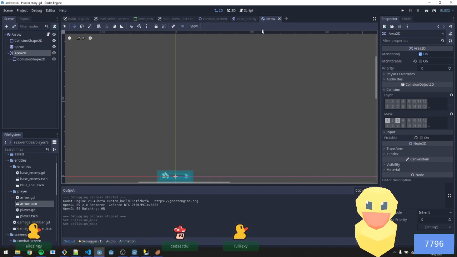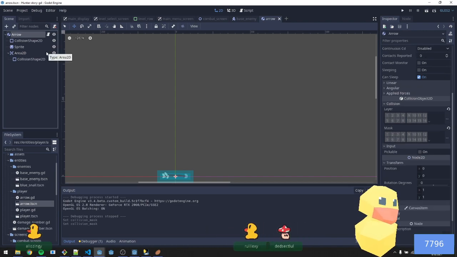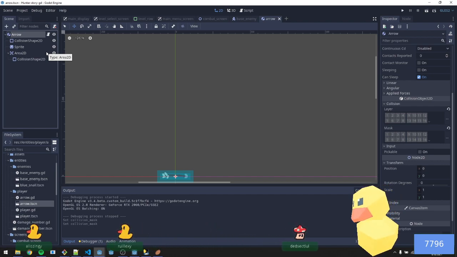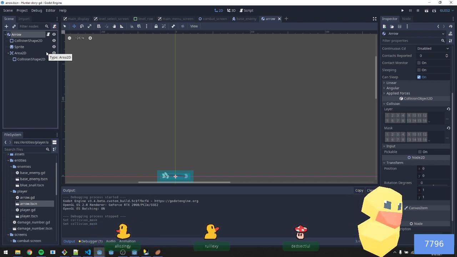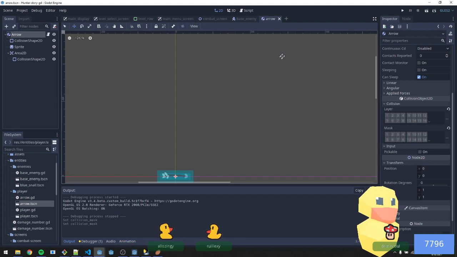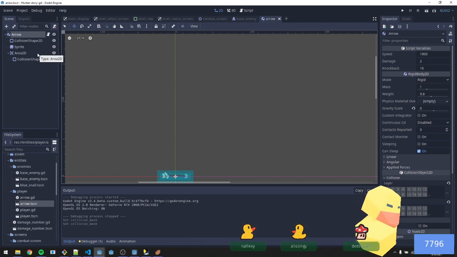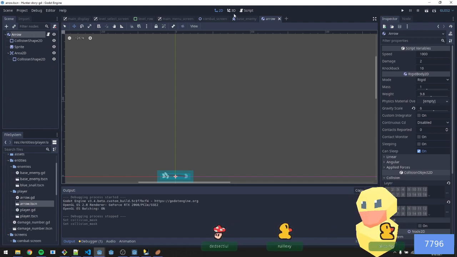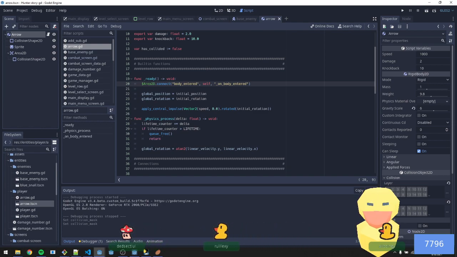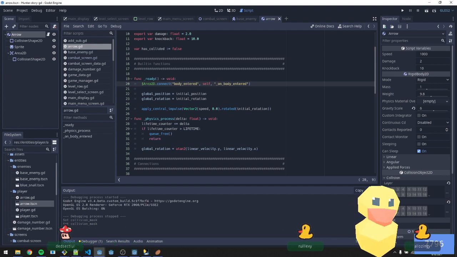Clearly we're colliding properly, right? Let me see. I'm losing my mind. Collisions are working, but we're just queue_freeing the wrong thing. Let me see. Actually, give me one sec. I need to do something really quick.